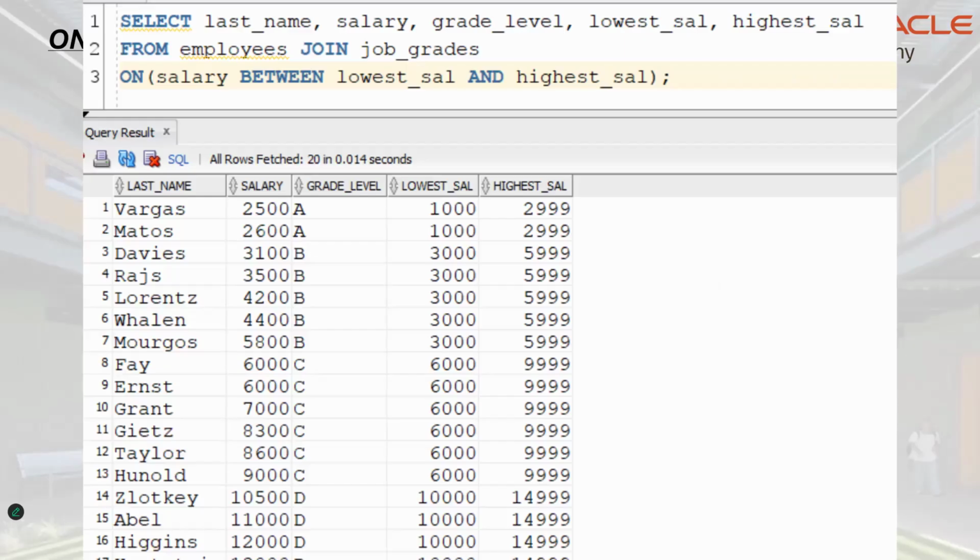So we're just wanting to join, essentially get information on all of our employees. So this query, as read: select last name, salary, grade level, lowest salary, highest salary from employees join job grades on salary between lowest salary and highest salary. So you're only indicating that we're joining on salary, right? But it's between the lowest and highest.